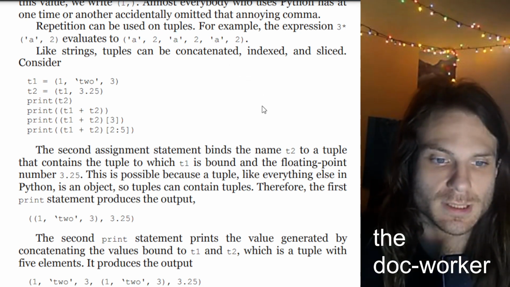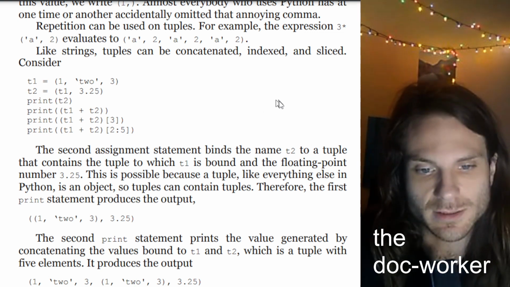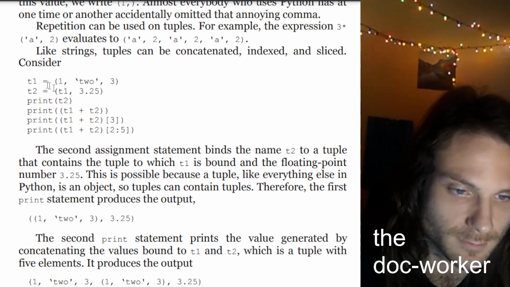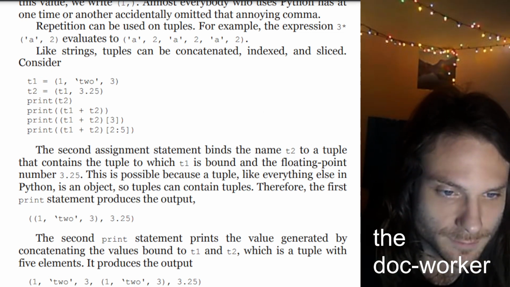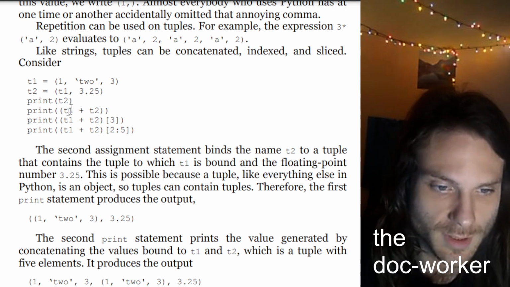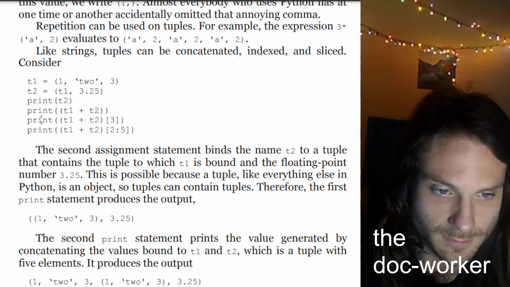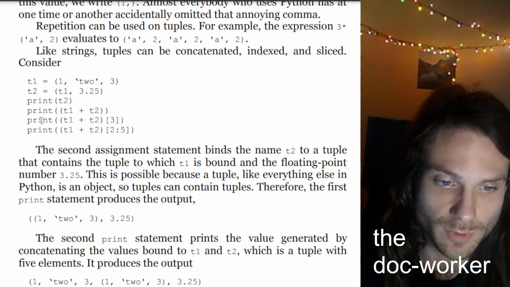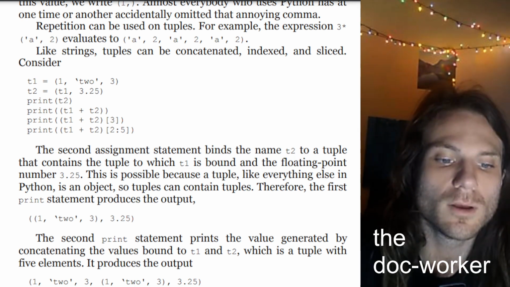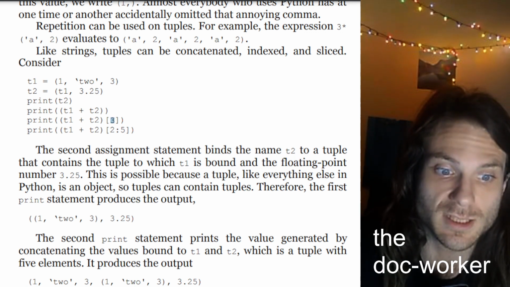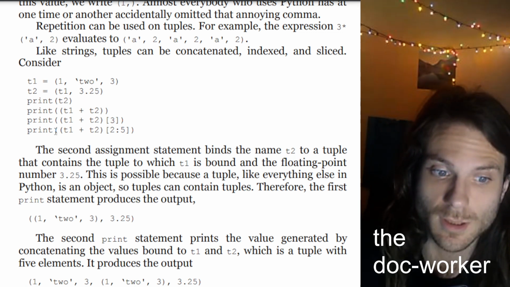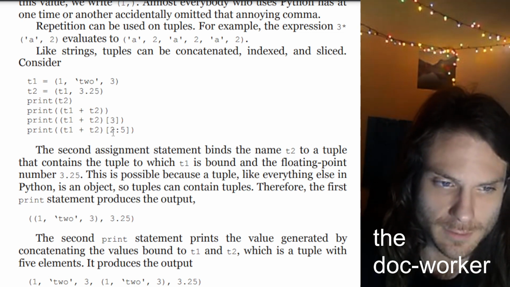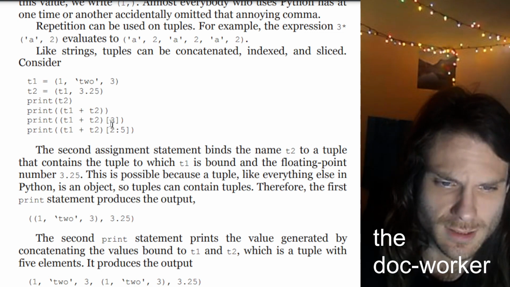Like strings, tuples can be concatenated, indexed, and sliced. Consider this tuple, that tuple. Print that tuple, print this tuple concatenated with that tuple, print this tuple concatenated with that tuple, followed by a tuple containing one element, 3. Print this tuple concatenated with that tuple, followed by slicing.